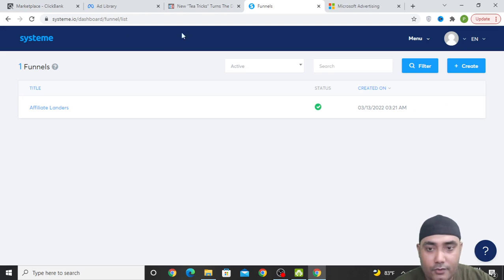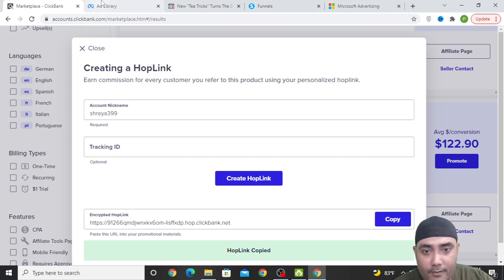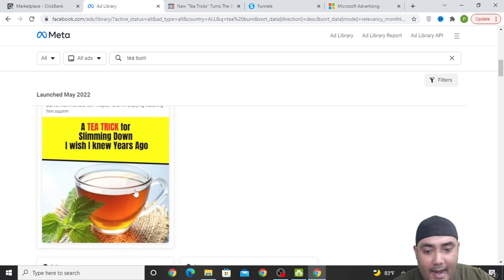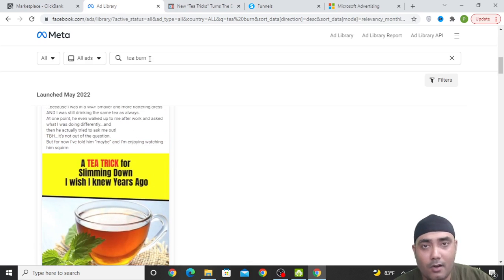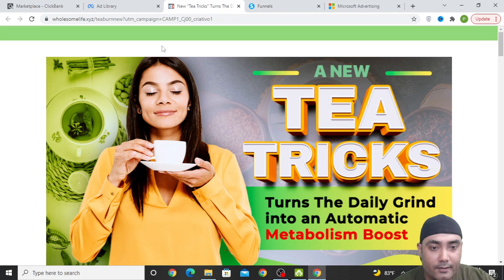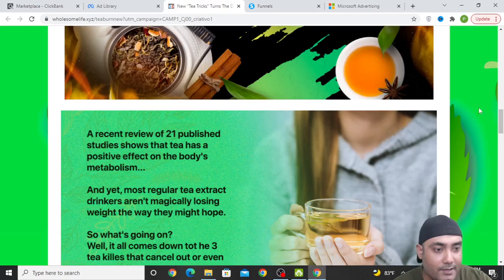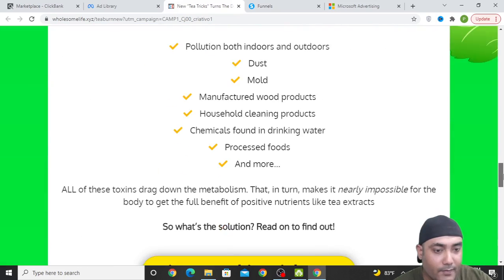So till now we have selected an offer, we have done our research in facebook.com/ads/library, and we have found an ad. You can source several other offers in the same way. Once you find this, we will see their landing page, and if this landing page seems good, then we can recreate it.